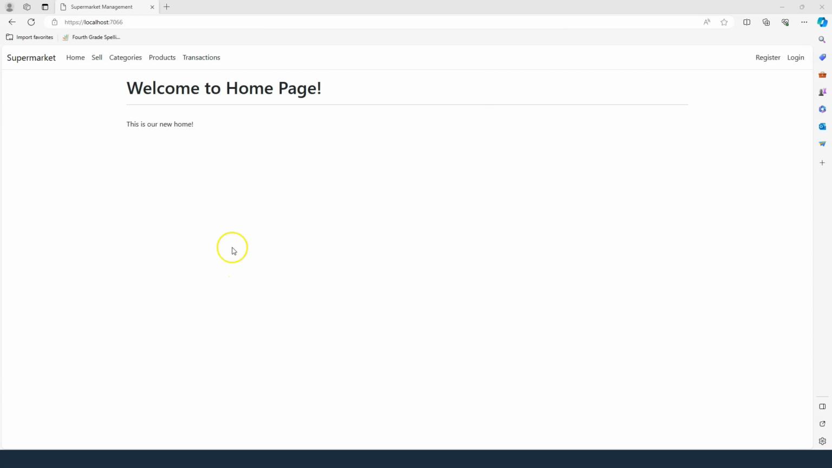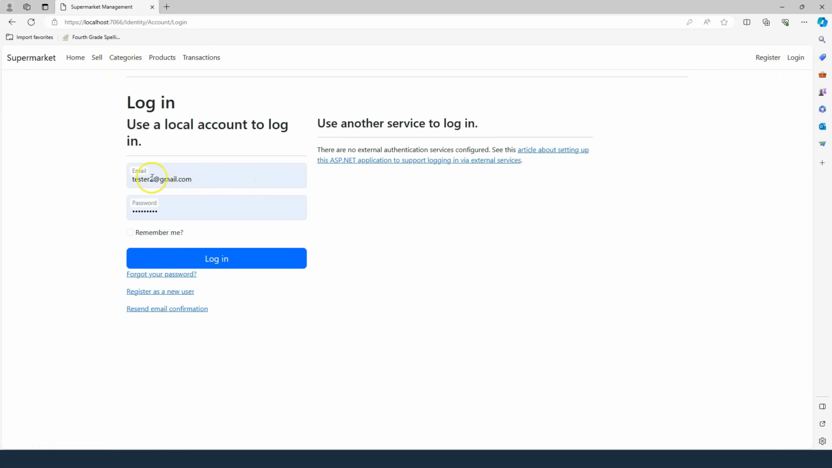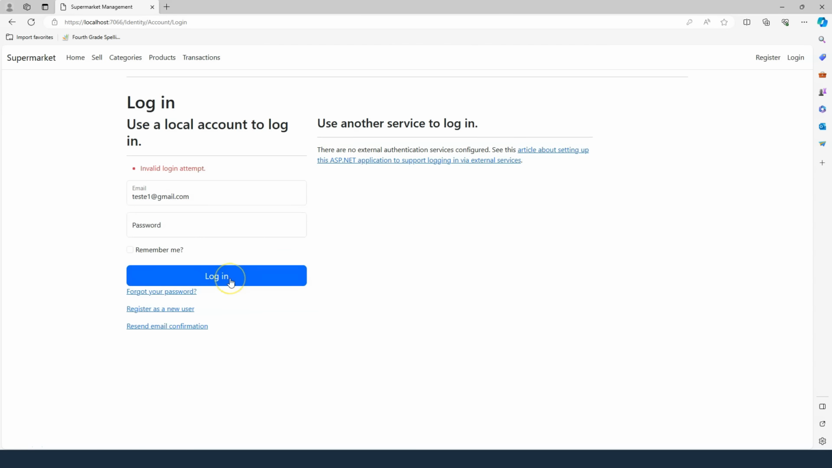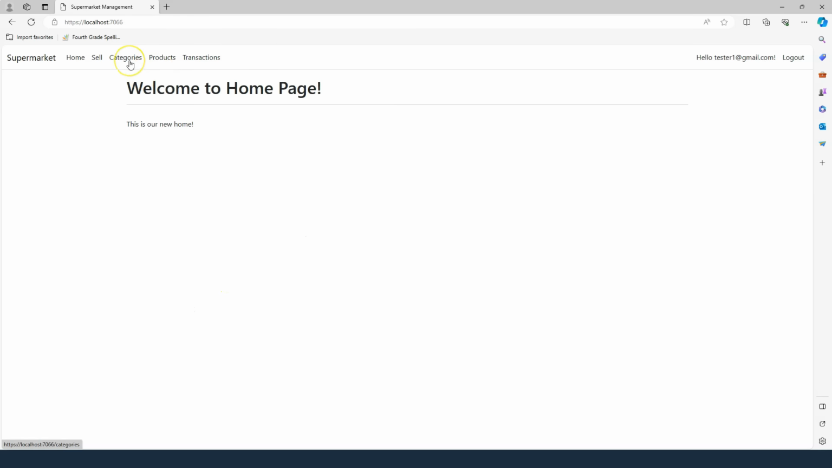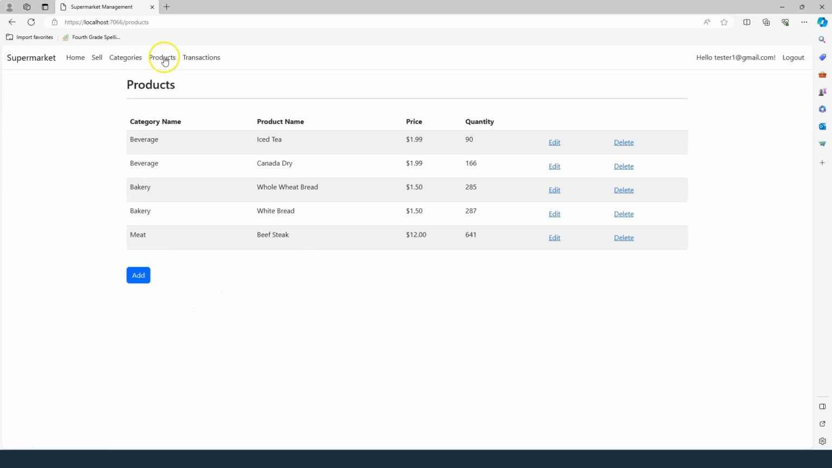Let's take a look at the application that we are going to create with ASP.NET Core MVC in .NET 8. We're creating a supermarket management system. If I log in as a user, tester number 1 is inventory manager. I can log in as inventory manager, and then I can manage categories. I can manage products. Of course, for managing categories and products, we can create, read, update, and delete. So all of the CRUD operations, as well as different ways of data validations, are included in here.